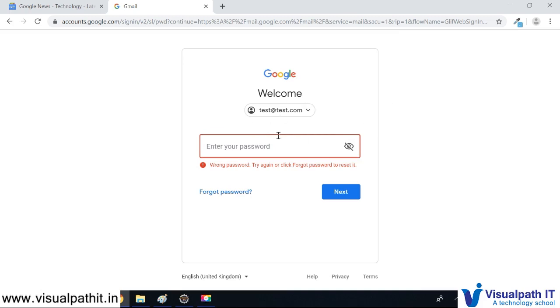What it is doing is taking inputs from you, then it checks the database, then it returns you the results. If you give the right credentials, it will take you to the inbox. If you give wrong credentials, it will show error messages like this. Developing these kinds of applications is possible with advanced Java topics, which we are going to cover.